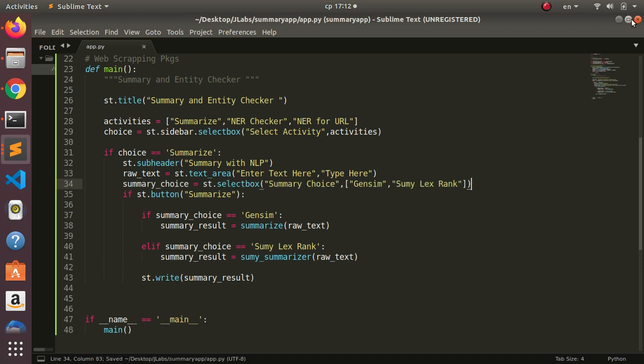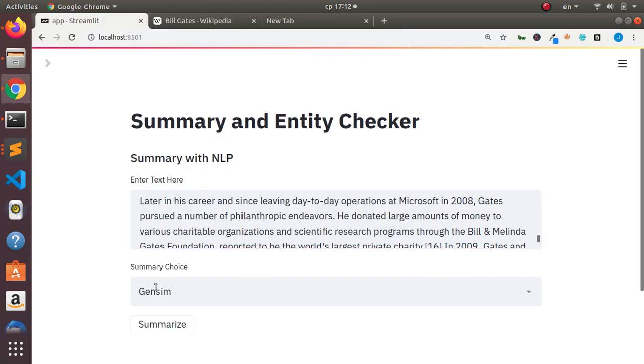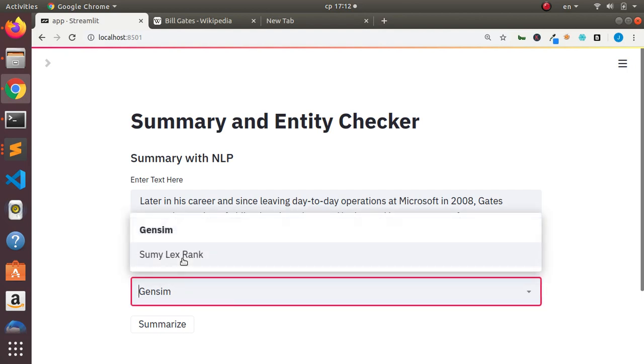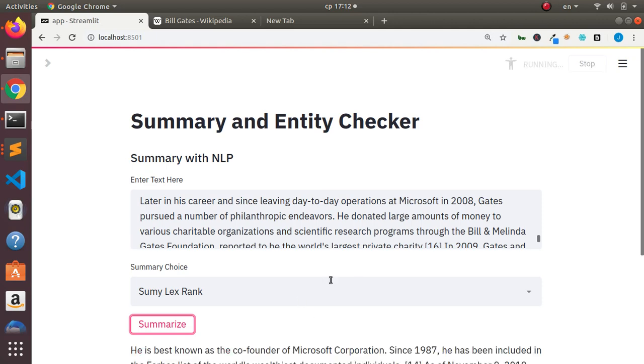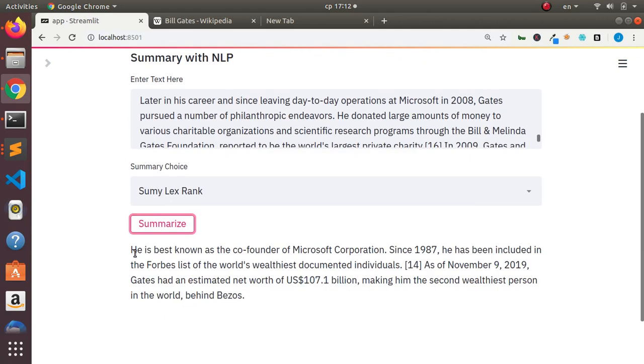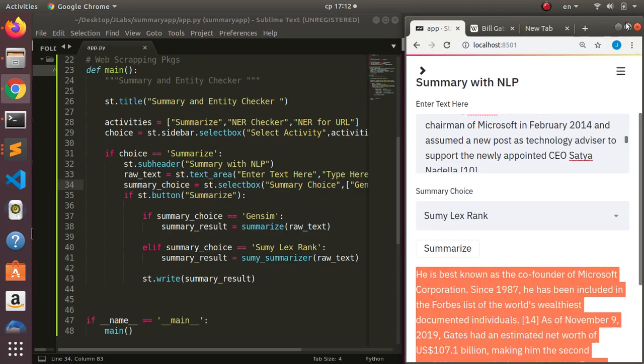So now you can have the option of selecting a choice by coming here. I see that that's giving us the option of selecting the choice. So I can just choose Gensim or Sumy LexRank, then I'll click on summarize. Then it's going to summarize it perfectly for us. Perfect. So they're going to give us the summary of our particular text. Very, very interesting. So we are done with one aspect of our app.